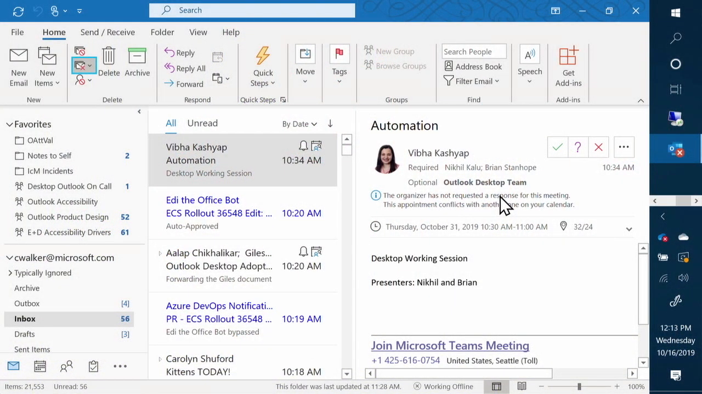So let's take a look at what that's like with the new simplified ribbon and how we get there. So, Ribbon tabs. I'm going to press Alt to get us back up to the ribbon.